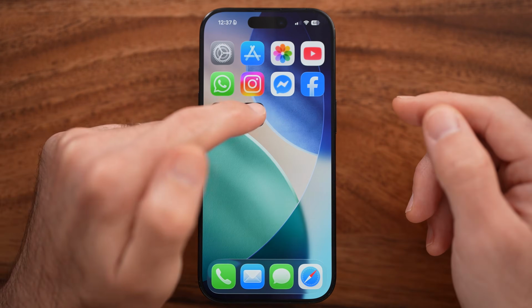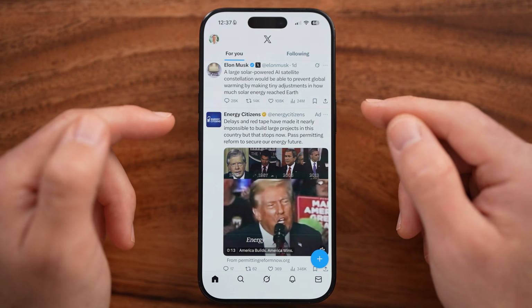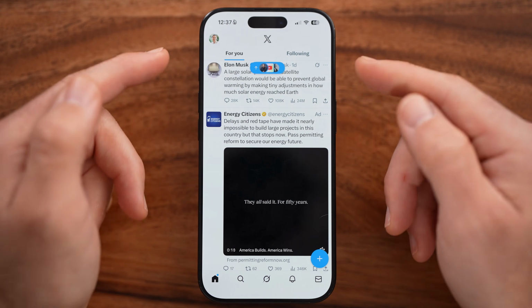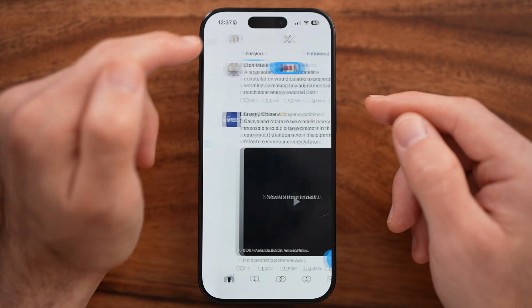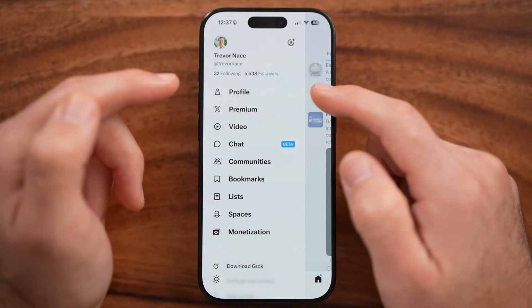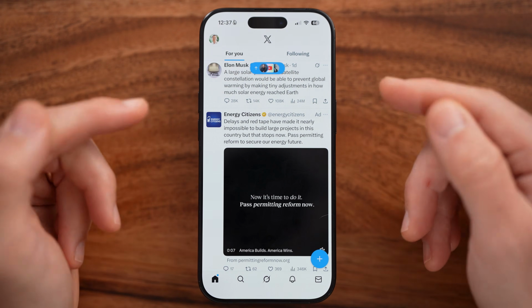Now open up the X app on your iPhone, Android, or a computer. And once you're logged in, you'll see a screen that looks like this. Make sure that you are logged in. You can see I'm logged into my account. If you don't have an account, just create an account.